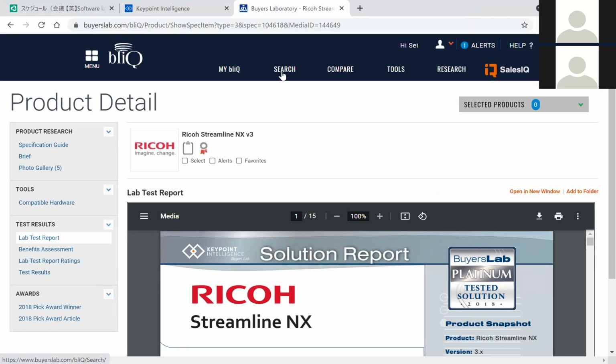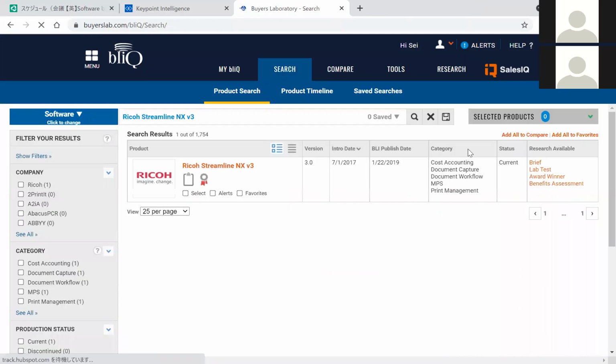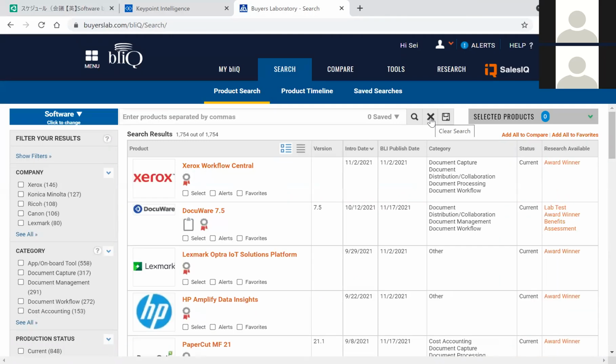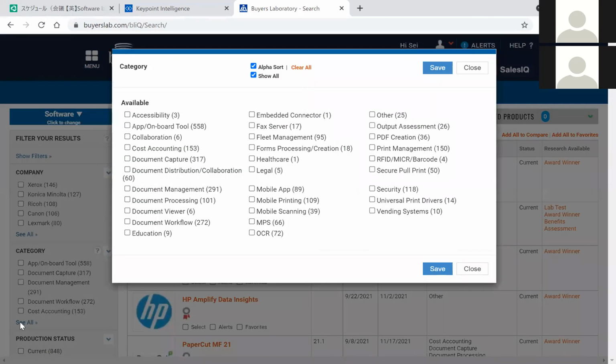Now I would like to do another, narrower research. I want to do a new research, so I click this X to clear everything. I purposely don't want to limit the vendor or the company. I would like to show you the category filter. You click see all on the category, and you see all the categories pop up for you.